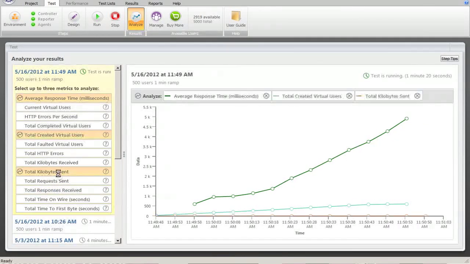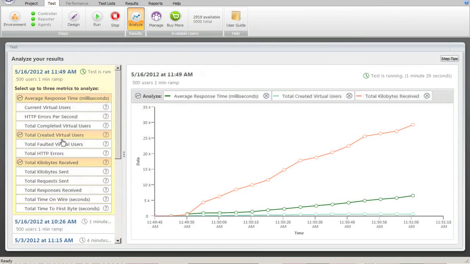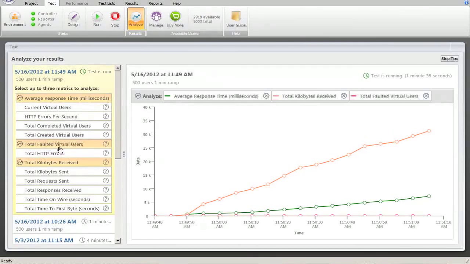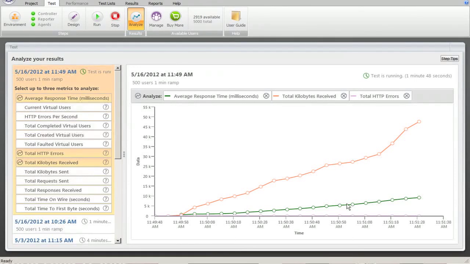I can take a look at, for example, the total kilobytes that are sent or received. So I simply toggle things off here, and we'll notice that the scale changes as these are going. So we're seeing that we still don't have any faulted users. That's good. And we can see that we're not picking up any HTTP errors yet, which is also good, but we can see that the response time is continuing to degrade a bit.